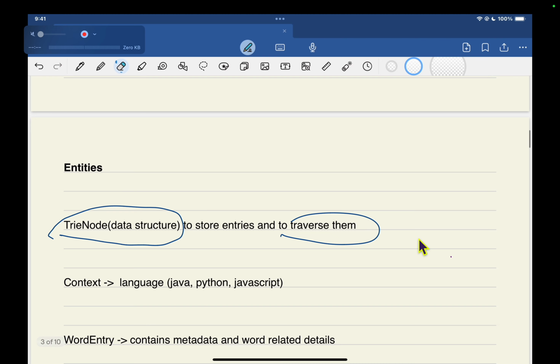Then for context, as we are creating autocomplete engine for IDE, for context we can take language for simplicity, as we need to code this in our interview. For now I will take language as a context variable inside our TrieNode entity, which can have Java, Python, JavaScript, or many more other languages like HTML, right?